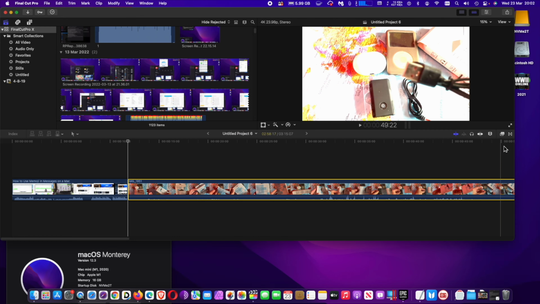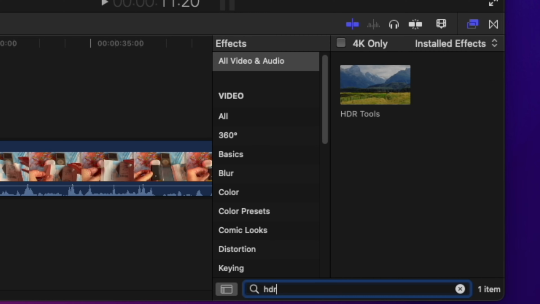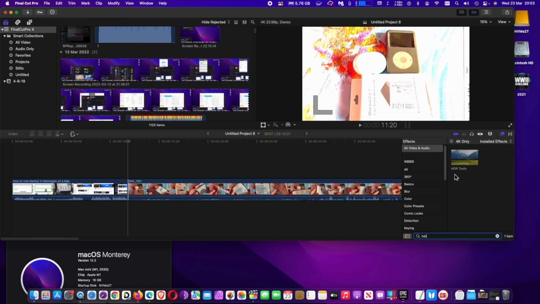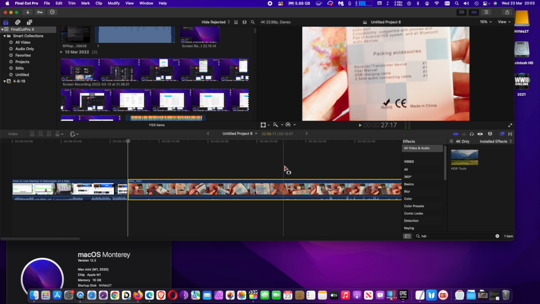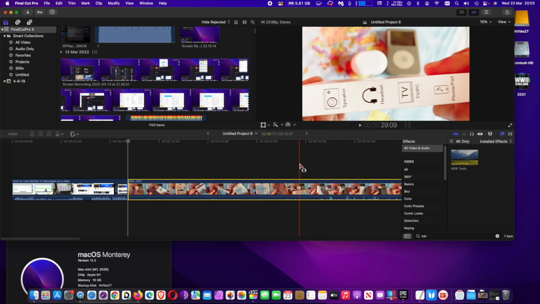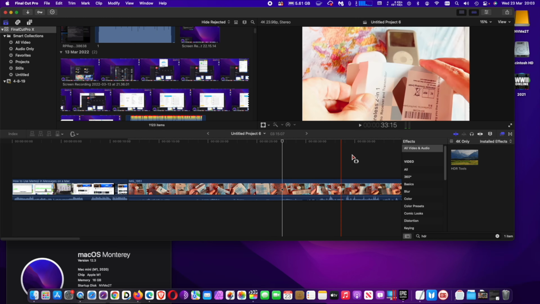First, on Final Cut Pro, after you add your iPhone clip, go to Show or Hide Effects browser, and click on it. At the bottom, type HDR to get the HDR Tools effect. Next, drag and drop the effect on the iPhone video clip. You will see that there is some improvement on the video, but not completely.